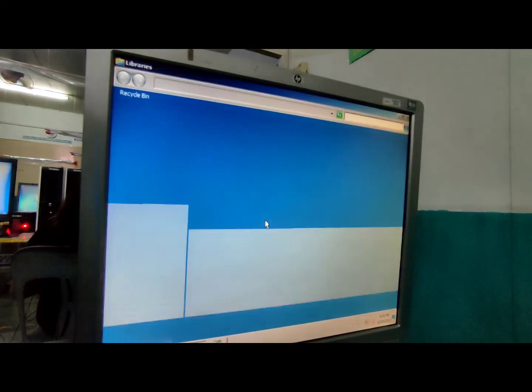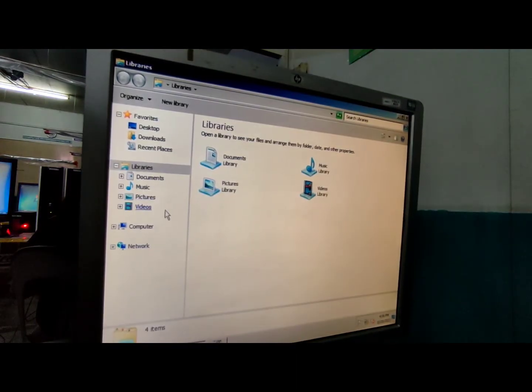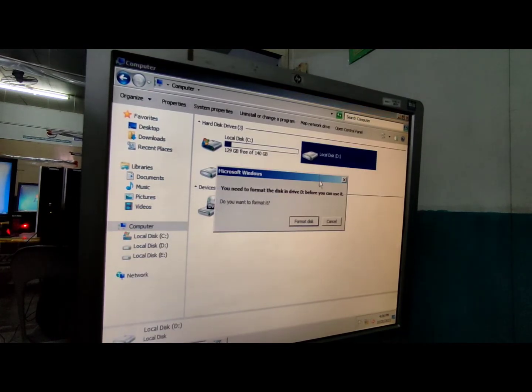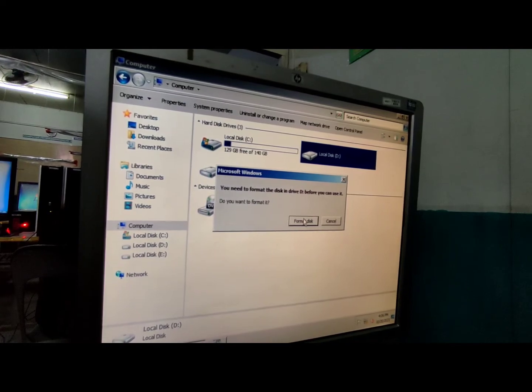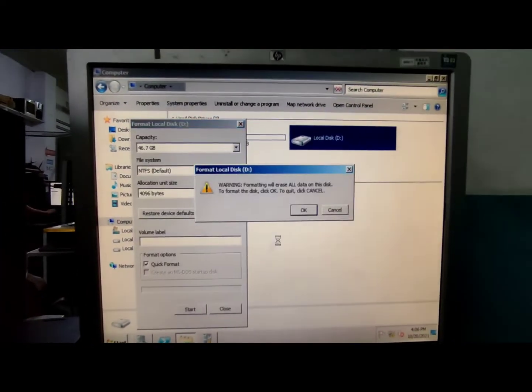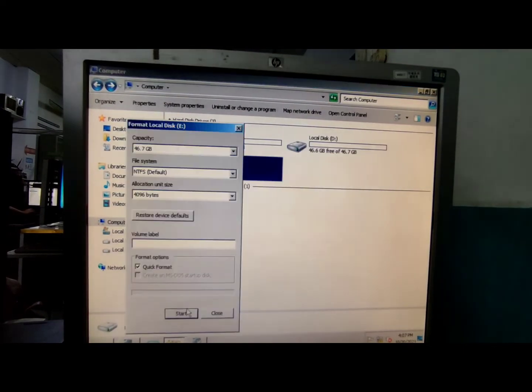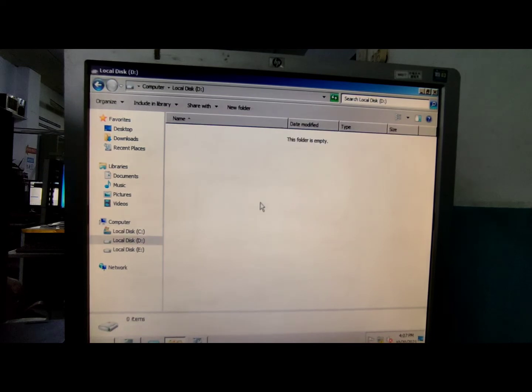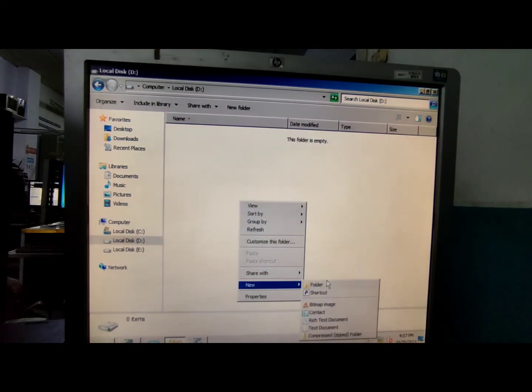So here in my server PC, I will create a folder that is shared to everyone. So I will create that here in the local disk B. Okay, before we can use it, we are going to format it. Close it. Okay, so I will create a folder that is entitled Shared to Everyone.